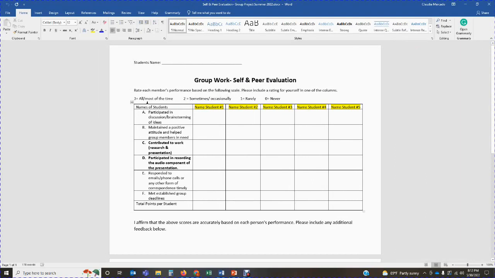In the first row, it says names of students. You're going to enter all of your group members' names, including yourself, and then you're going to rate each of the group members based on the following scale. Please include a rating for yourself in one of the columns. If the student all or most of the time completed the specific task, you're going to enter a 3. Sometimes, occasionally, a 2; rarely, a 1; or 0, never.